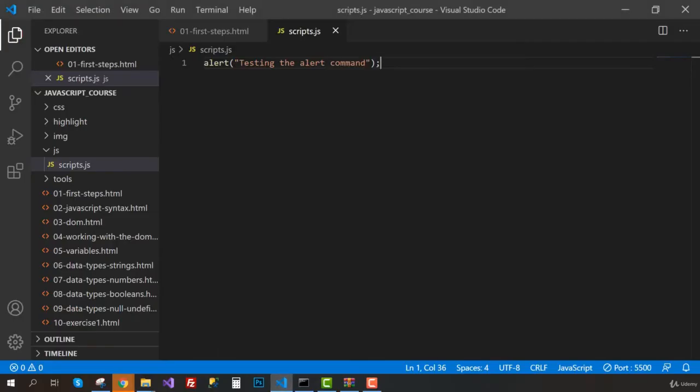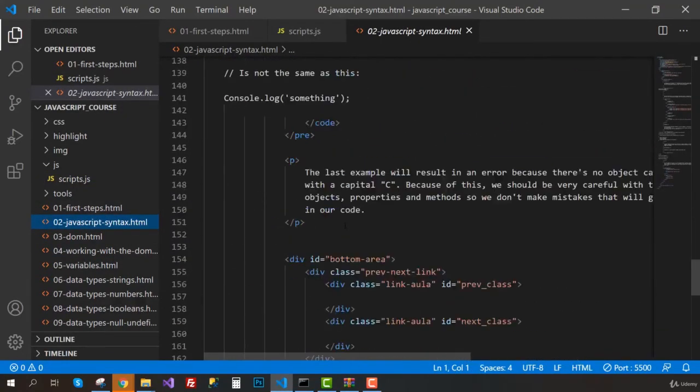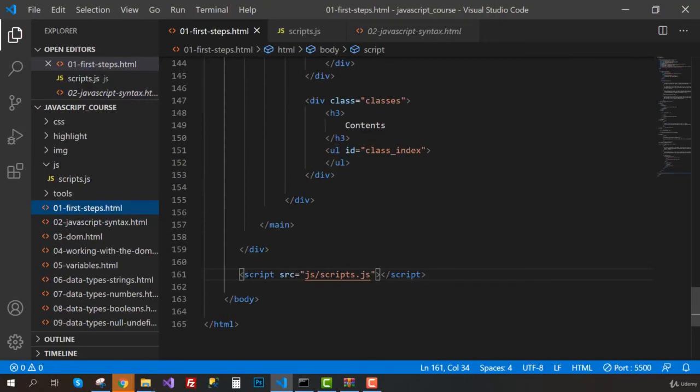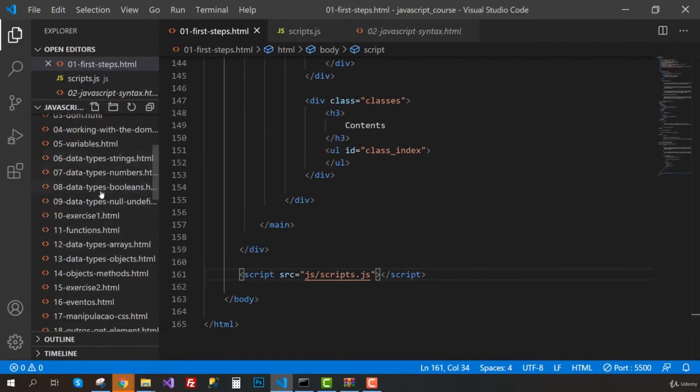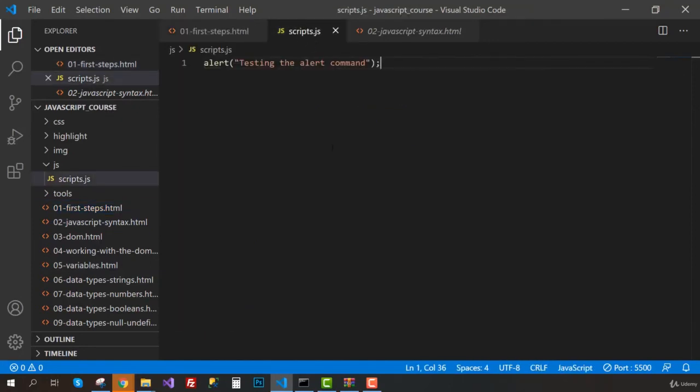Now going back to Visual Studio Code, if you go to the other files, you will see that I already included a link to this file in all of them. So you don't have to do it again. I just left it undone on the first file so we could do it together, but you don't have to worry about this anymore. All the other files we are going to work from now on already have the link. So we are ready to start learning a few more JavaScript commands.